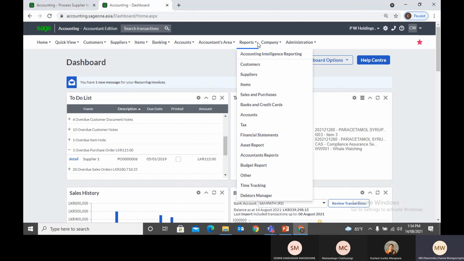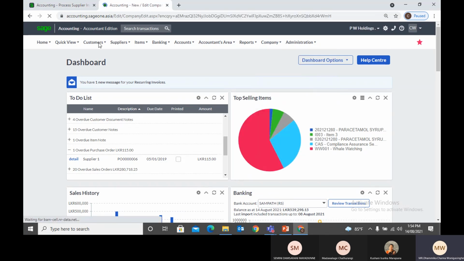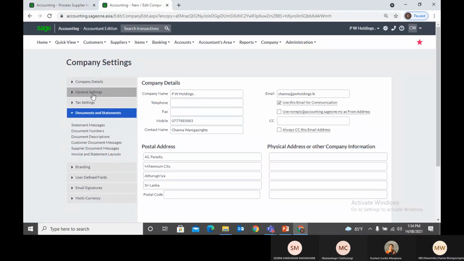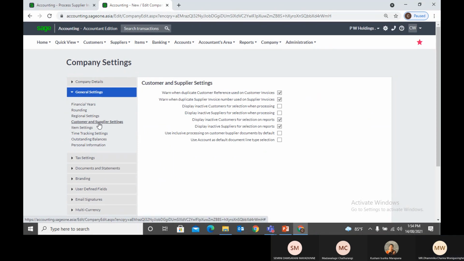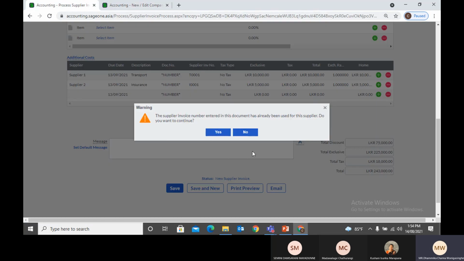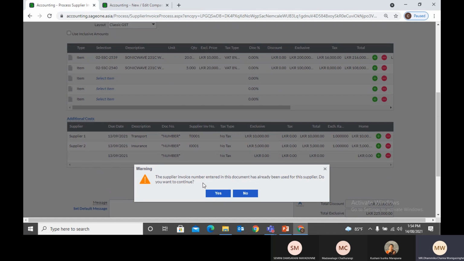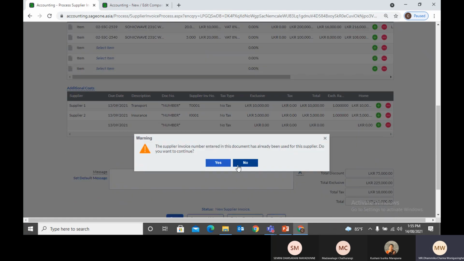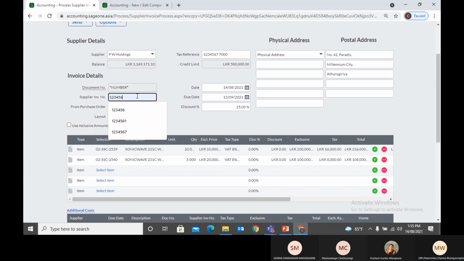And also, I think you can remember when you were doing company settings, under general settings, customer and supplier settings, the second setting: warn when duplicate supplier invoice number used on supplier invoices. If you tick this option and you enter the same invoice number again, the system will pop up this warning message: the supplier invoice number entered in this document has already been used for this supplier. Do you want to continue? If you want to continue, you can click yes. And if you have entered this supplier invoice number by mistake, you can click no and change the number. Check this item already available.